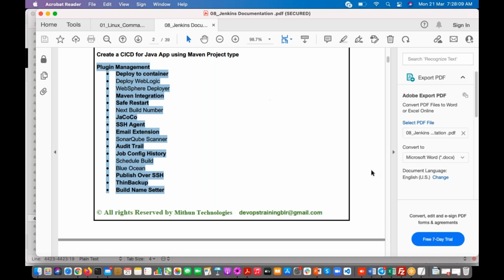Dharmendran is asking: sir, if you select none in source code management, does it mean checking in directly in Jenkins? Yes. If you select none, it means sometimes you don't want to get the source code. For example, I want to run a shell script. At that time you can select none, because you are going to add that shell script directly in the job itself. If you don't want to get the source code from GitHub or any other source code management like GitLab, Bitbucket, SVN, you can select none.